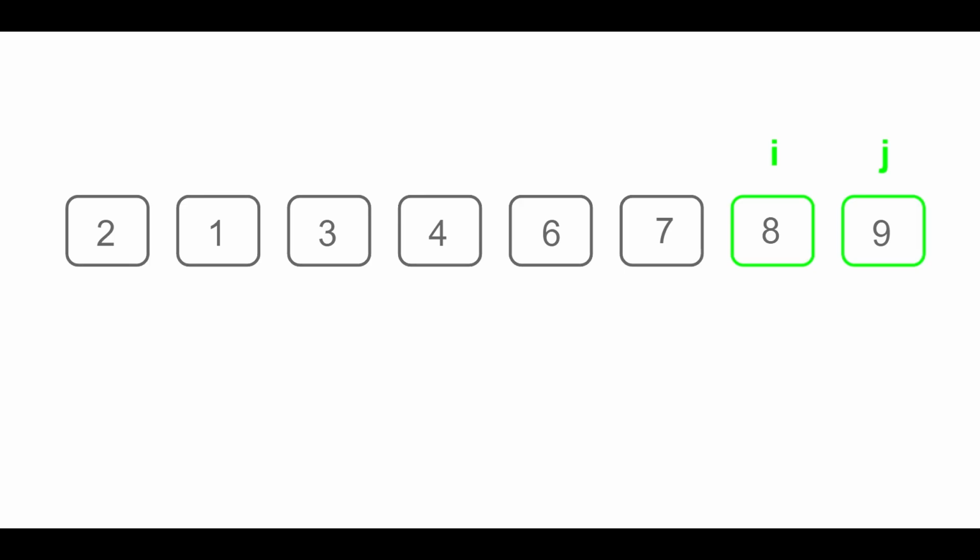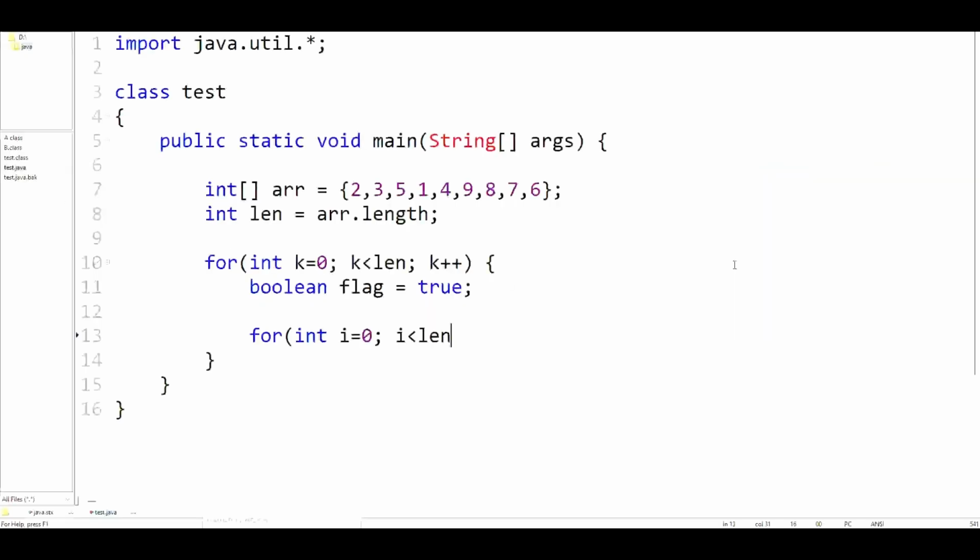See, 2 is at index 0, 1 is at index 1, 3 is at index 2, 4 is at index 3, and so on. The last element will be at index 7, so my i value should be less than that. For that, I will keep it as len minus 1.